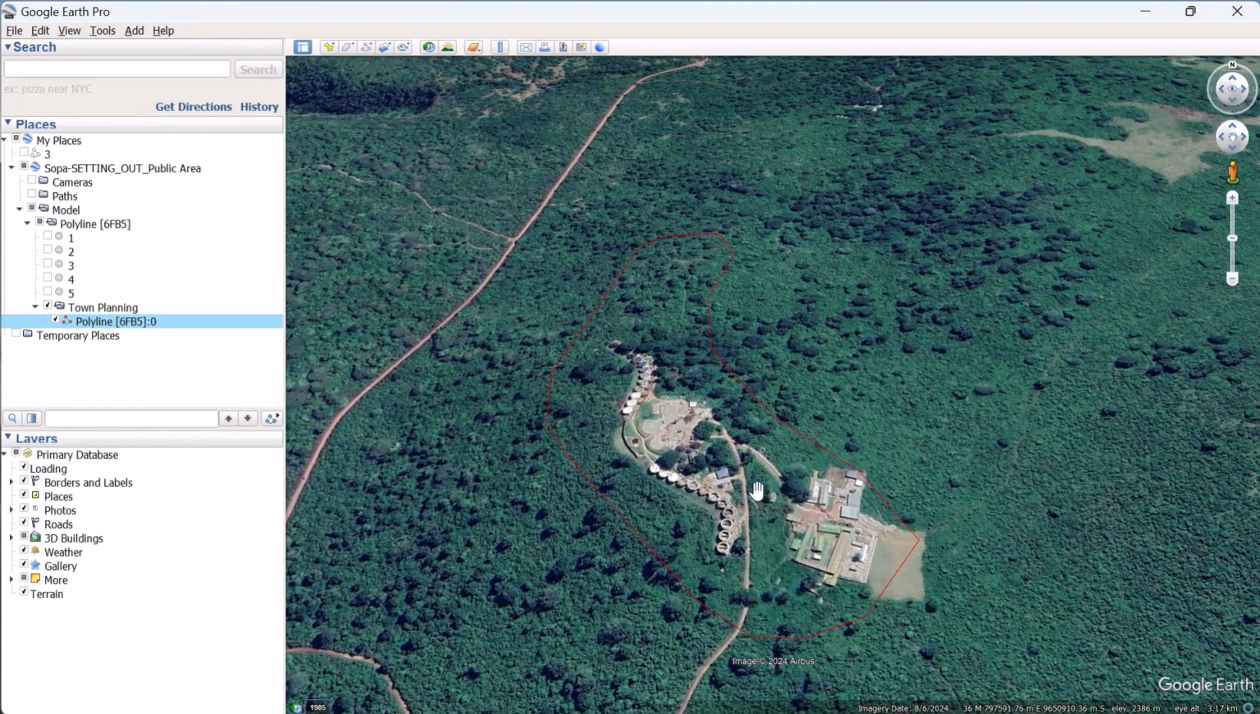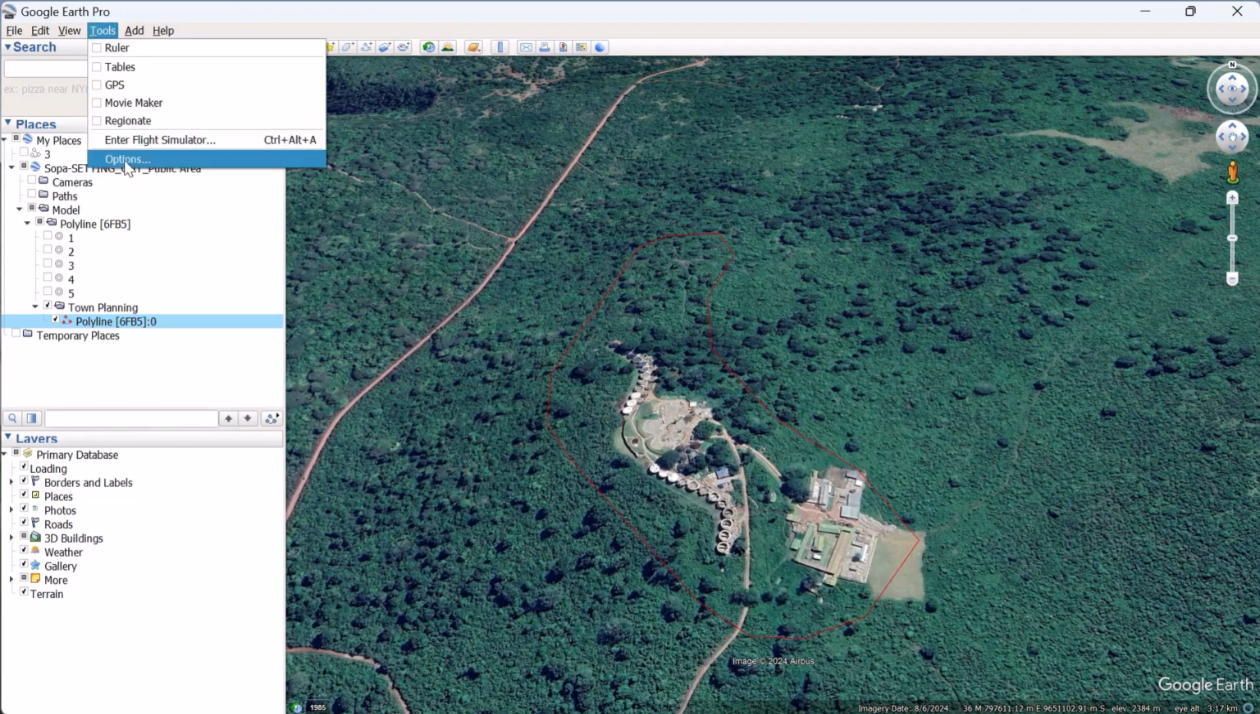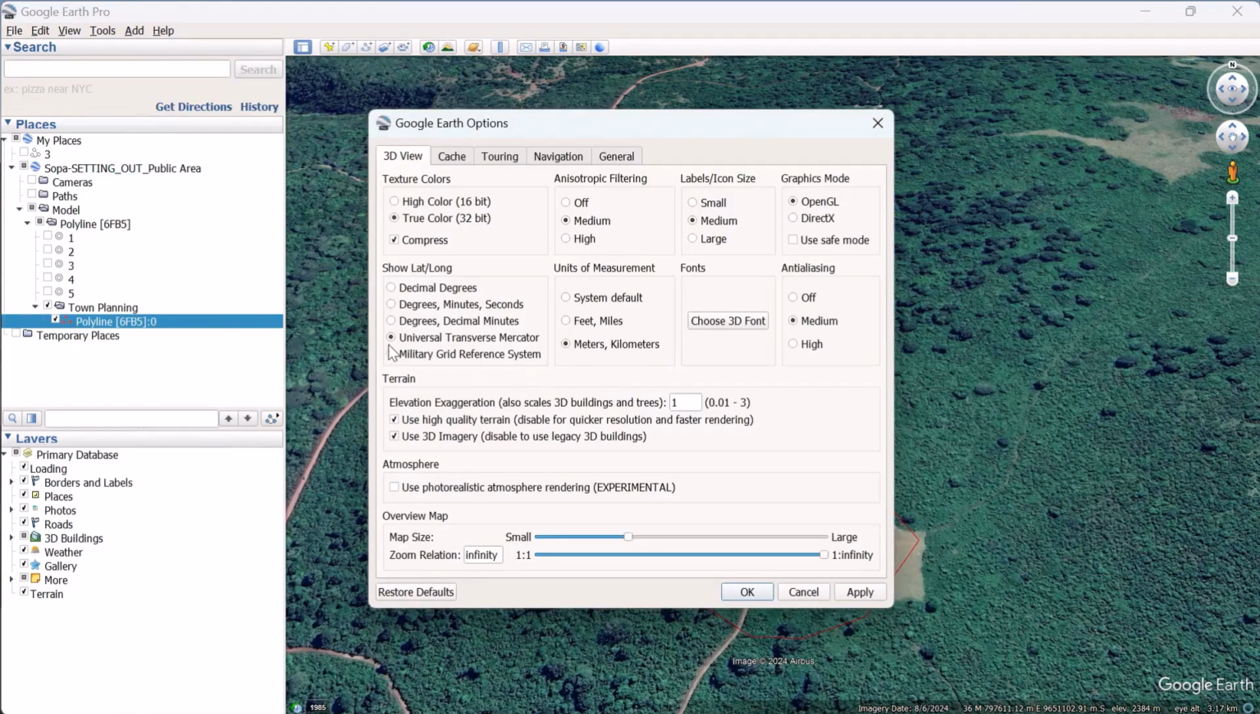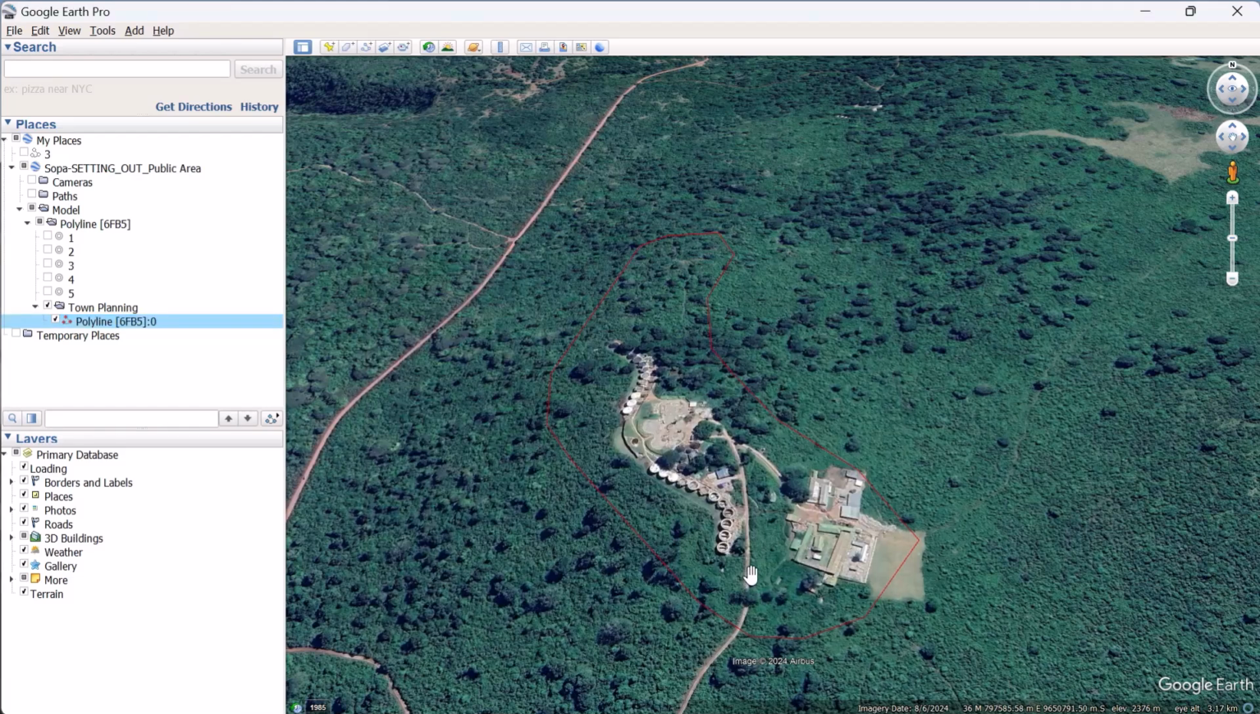So how do we take data from Google Earth? Just open your Google browser and first go to Tools, then Options. You should select UTM, Universal Transverse Mercator, and second, units in meters. This will help our accuracy, and we don't need to change or convert the data again. Apply, then okay.